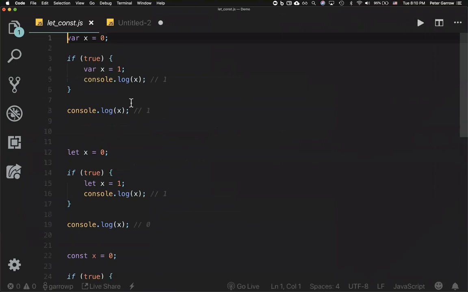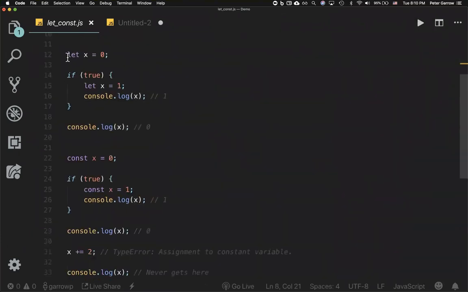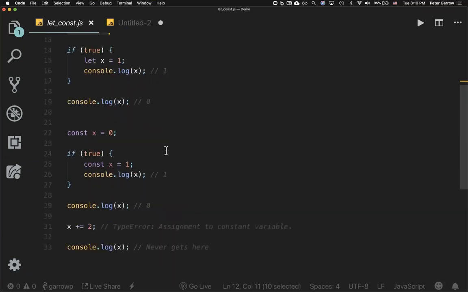Here are a few other examples where we have var x equals 0, we console.log in and out, it's going to be 1. With let x equals 0, let x equals 1, this x inside is going to be a 1 because it's this x, but this x out here is going to be a 0 because it's this one up here, which can be a little confusing, but it's not practical to do something like that.